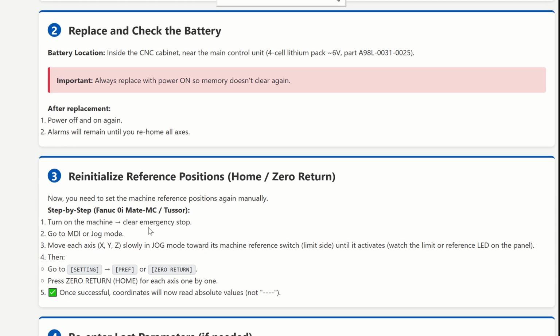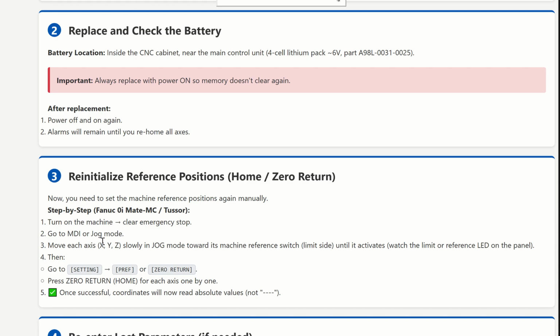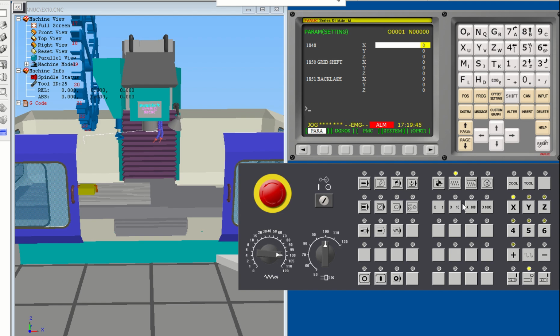You can now reinitialize your reference points or home positions for FANUC Series or iMate, like the manufacturer or the builder. Turn on the machine, clear the emergency using the reset button. When you power on, the emergency comes on, so click on the reset button to clear. From there, go to MDI or jog mode.